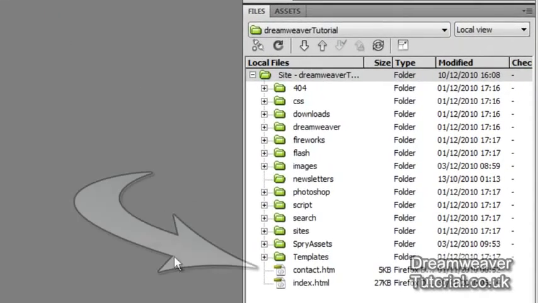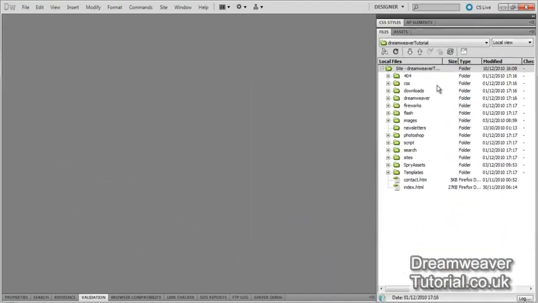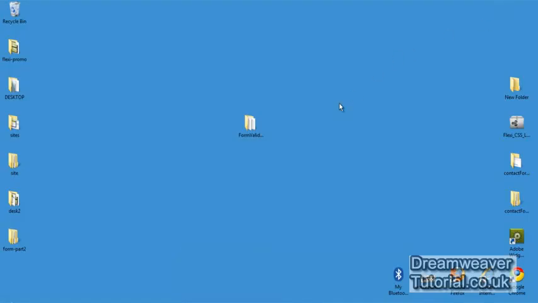Now, we generally want our contact form to sit along the site route as you would for most of your main landing pages. So if it is sitting in my Dreamweaver tutorial website, the path to it would be dreamweavertutorial.co.uk/contact.php. It's good practice to place your contact form in your site route, so that's what we're going to do.